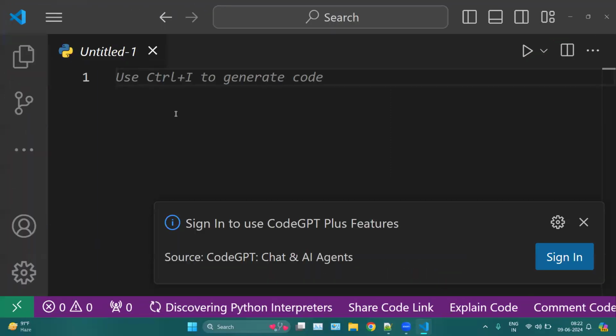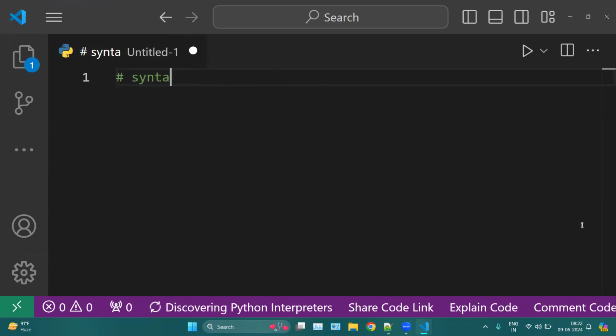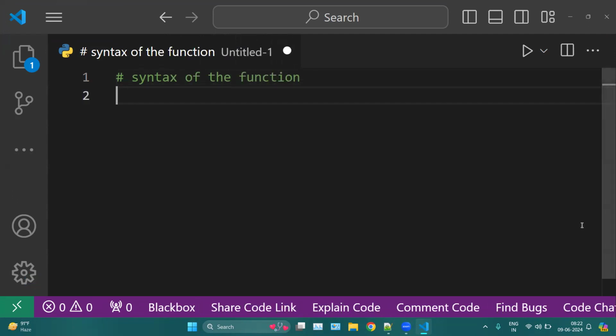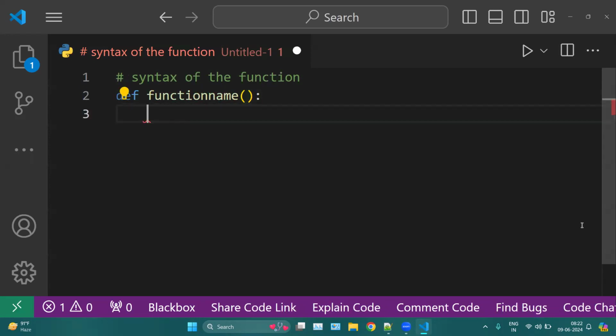Now, what is the syntax of the function? So here we can write the syntax of the function. Basically, for the function we use def for define, and then here comes the function name, and then brackets, and then colon, and then enter, and then your block of code. So this is the basic syntax of the functions.